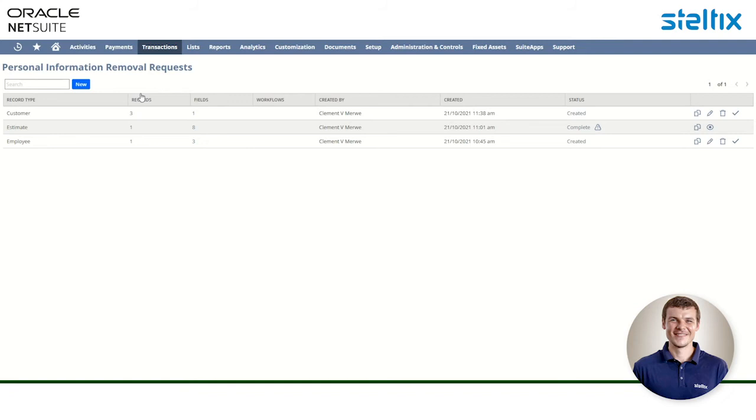Then the records, the amount of fields, and whether workflows, a number would have been indicated if a workflow was selected, who created the request, the date it was created, the status of the current request, and then also 4 different actions. You'll note on the records that if we click on it, it'll display the internal IDs of the specific records, and it'll also show which fields are going to have their personal information removed.